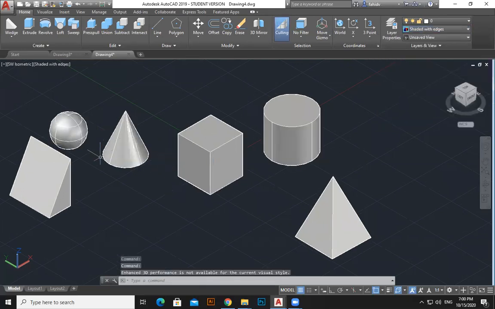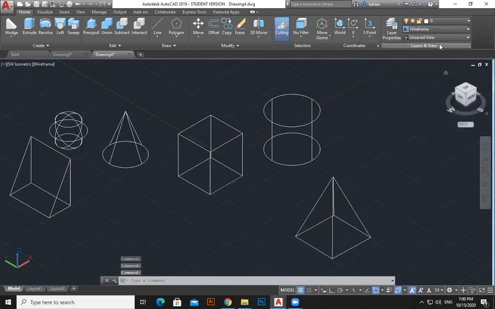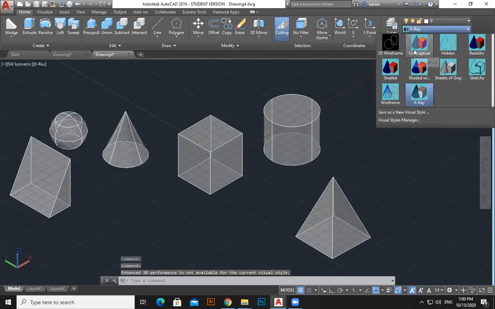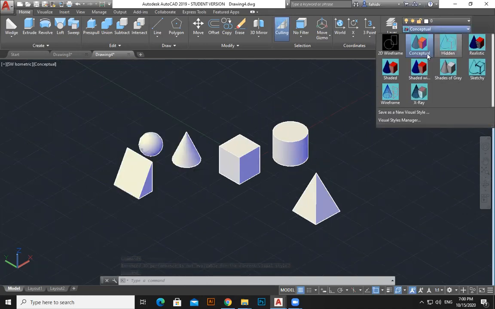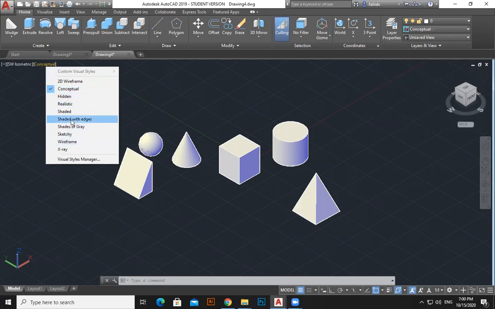Shaded with wireframe will show you the lines on it. And gray color, shades of gray. And sketchy is a style. Wireframe is wireframe only. X-ray, you can see the other side. So conceptual is for the time being. It's like a shade and light is coming. So I'm happy with this one for the time being. Unless and until I give a material, I can use it. Conceptual. These settings will be available here also. From here also, you can choose this one.